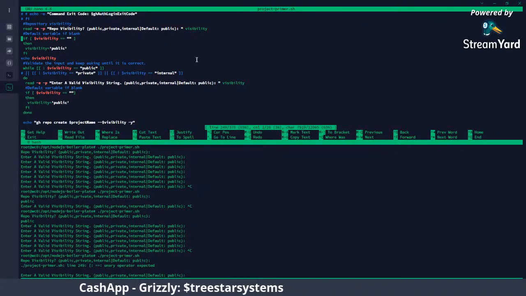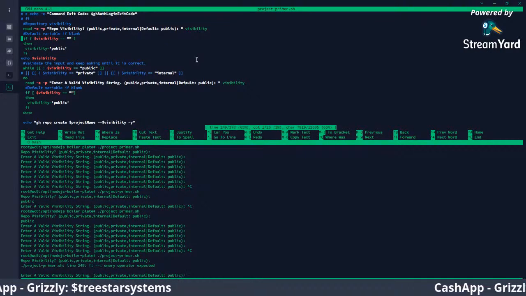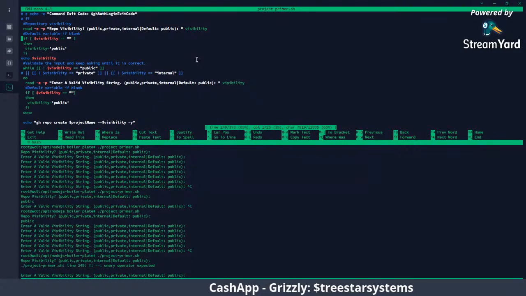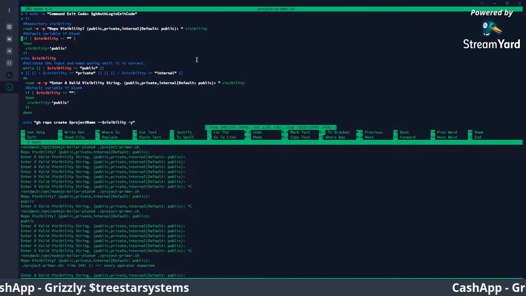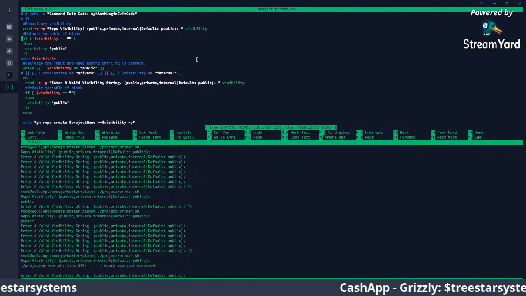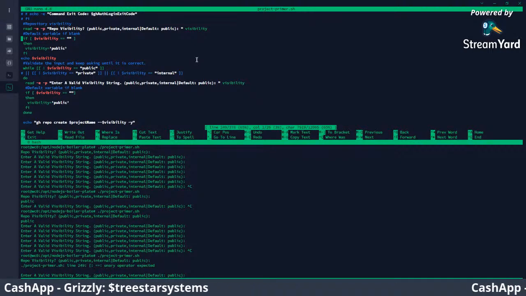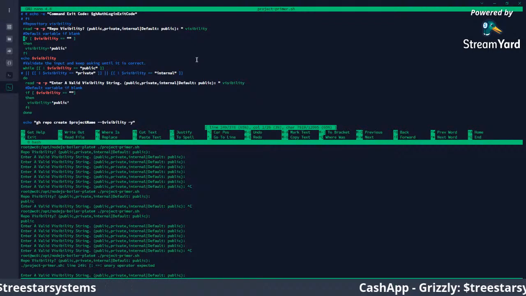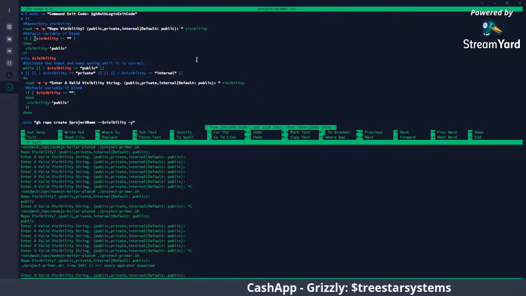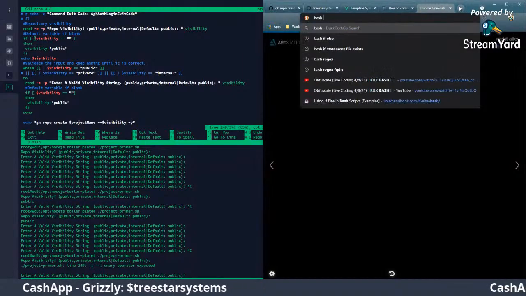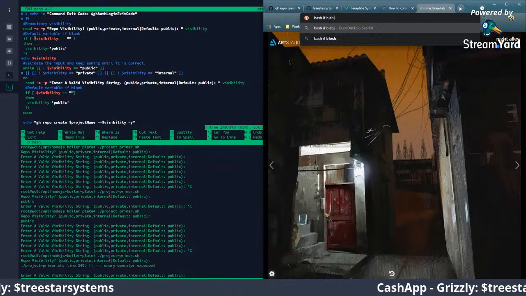Okay, unary operator expected. Are you not getting that? What am I running into here? So visibility. If I equal visibility, unary operator expected. If visibility equals blank, I think I can go with, okay, bash. It's like bash if blank.